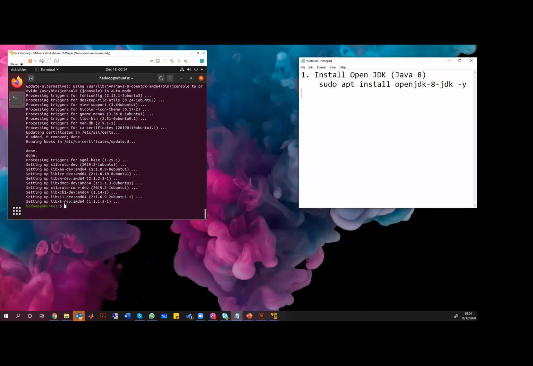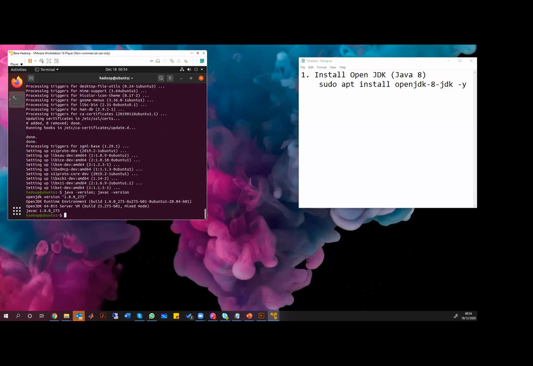Okay, so once we have the installation completed, let us check which Java version we have right now installed, and then which compiler version we have. If we do that, we can see that we actually have OpenJDK version 1.8, and also the Java compiler is 1.8. This is just to let you know that this works seamlessly with the Hadoop installation that we are going through.